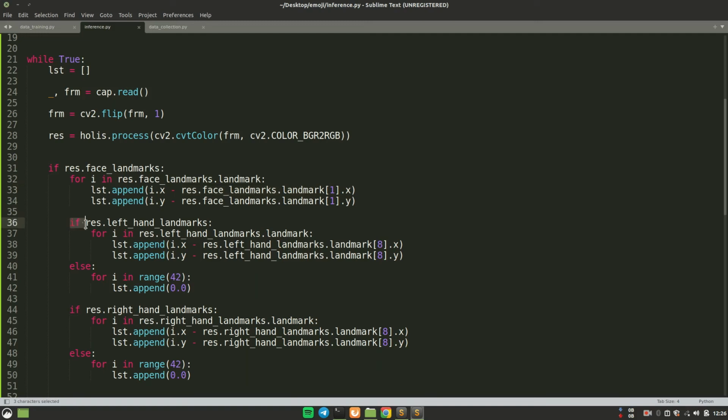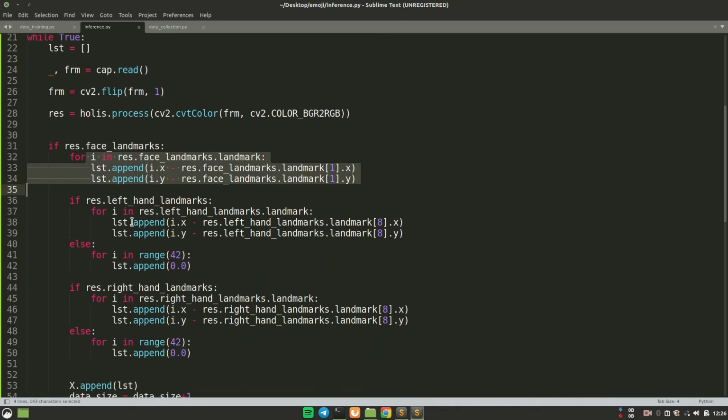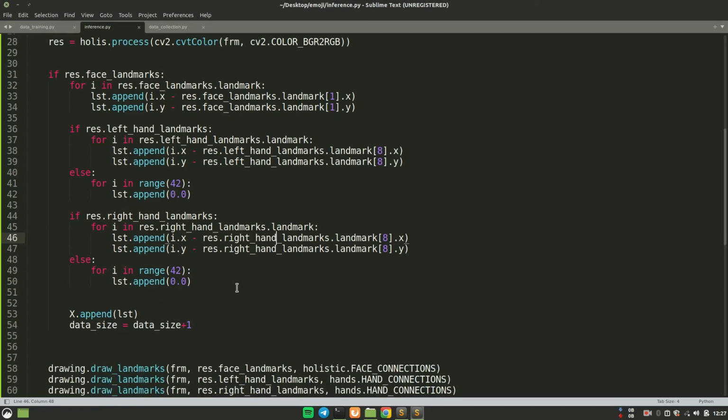Again, I am checking if the left hand is in the frame, just store it in the same way we have stored for face. Otherwise, just store 0 in place of that. Similarly, if the right hand is in the frame, just store it by subtracting from the reference point. Why we are subtracting, I have explained in part 1. You can watch that part 1. Otherwise, just store 0, 0 instead of that.